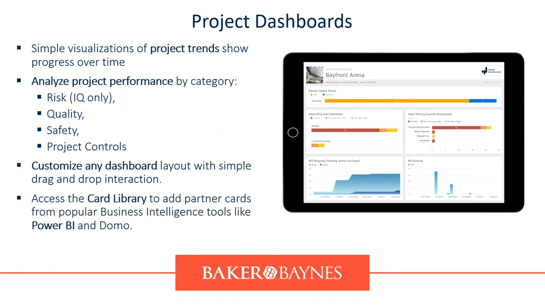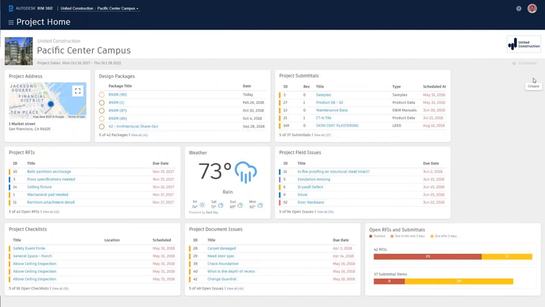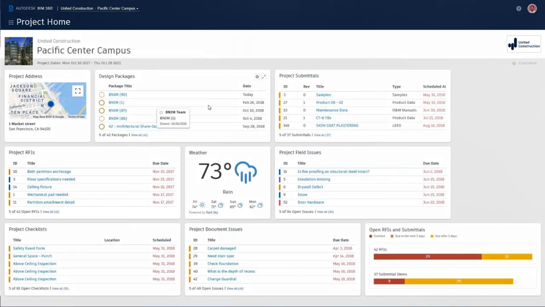There's also a card library where you can access partner cards. So there's integration intelligence to things like Power BI if you wanted to have a look at that. But let me show you what that looks like. So this is a project home dashboard.